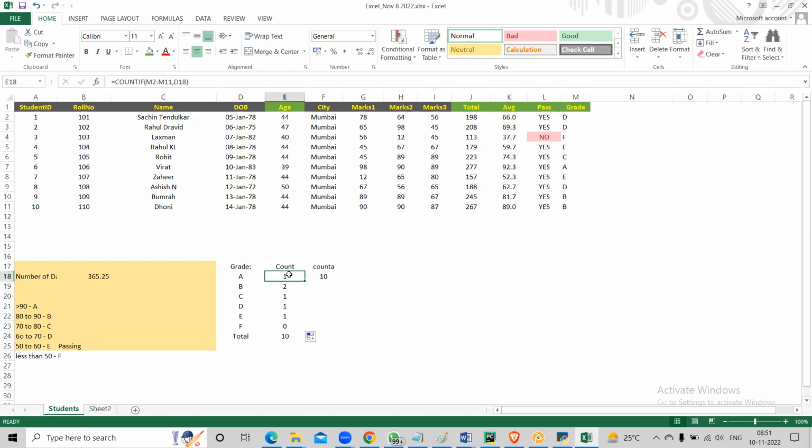See, here it is M2 to M11, correct? And D18. Now, when I move down, everything will move down by the reference thing that we discussed, isn't it? So if you move down, it became M3, M12, D19. Now D19 is correct, we need to move down. So I want to count B, then C, then D. D19 is correct, but it still should be M2 to M11. Is it not? So I'll delete it and I'll go here and fix M2 to M11.